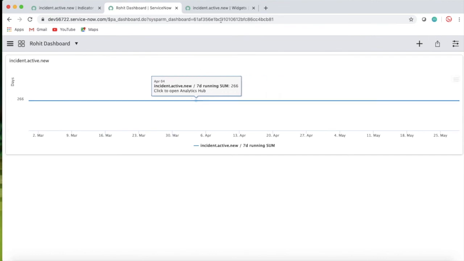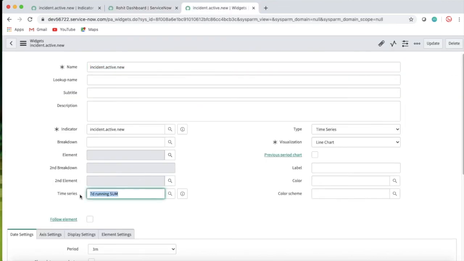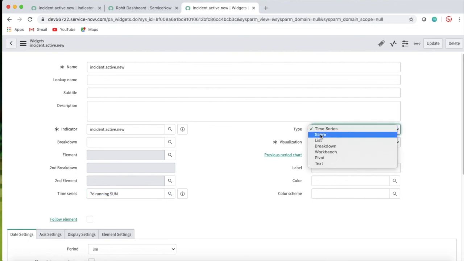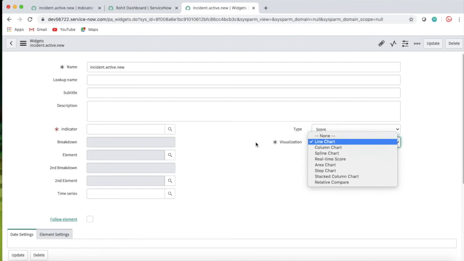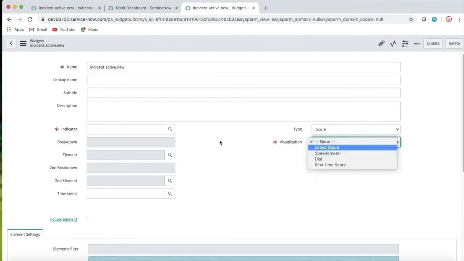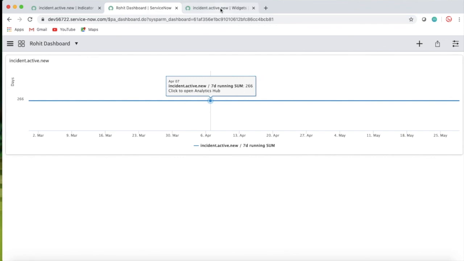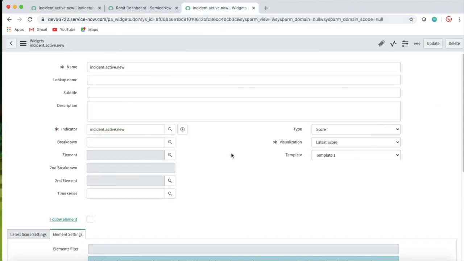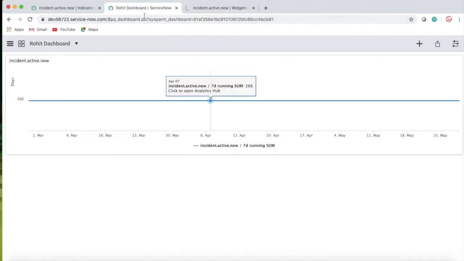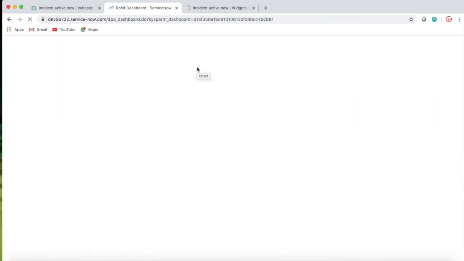So it's showing that, but if you want to change that time series and all those things, you can change that like score, also like latest score, and put that indicator name. So it will be changed. So instead of line series, it can be changed in a different way. Let me save and show you. So that's how the total process for the automated indicator you can do. Okay, let's save that.